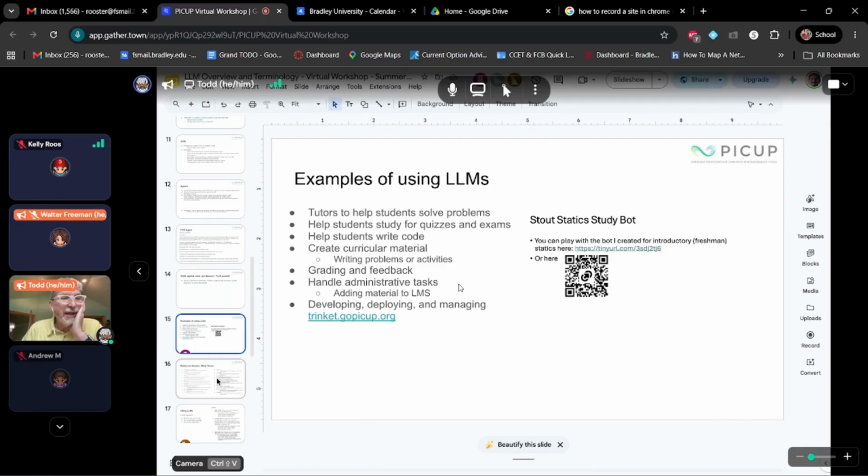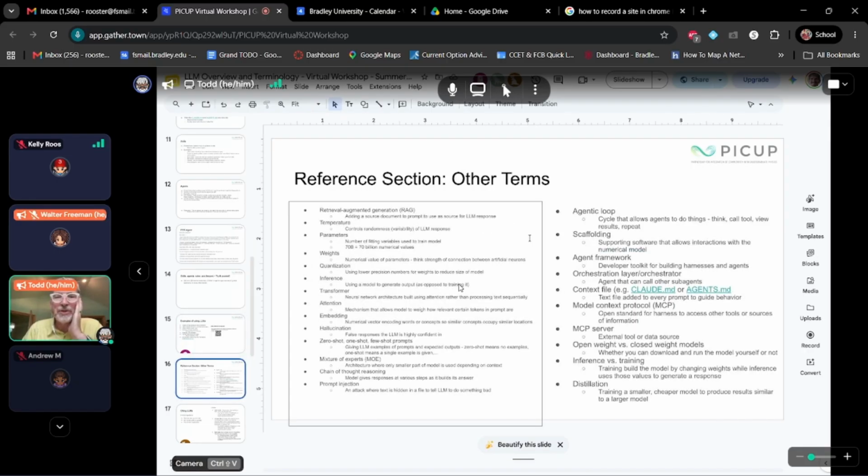One last thing, I put in some other terms here. I'm not going to go through all of these, but there are some of the terms that I came across as I've been learning how to go about understanding these things.